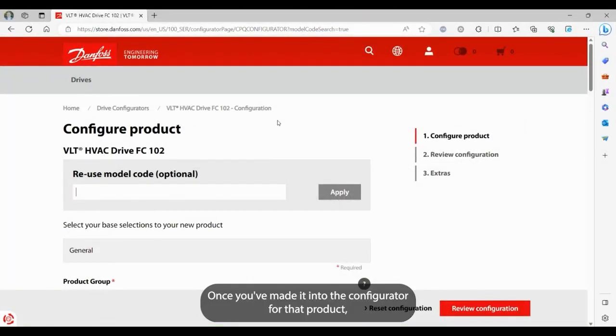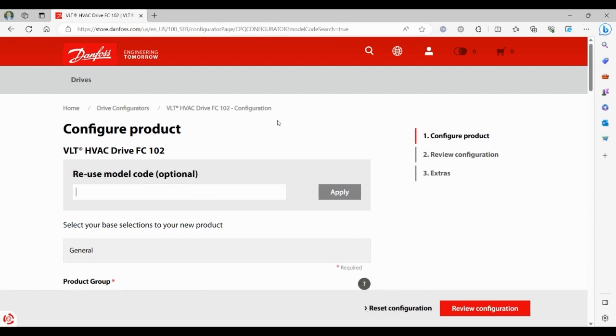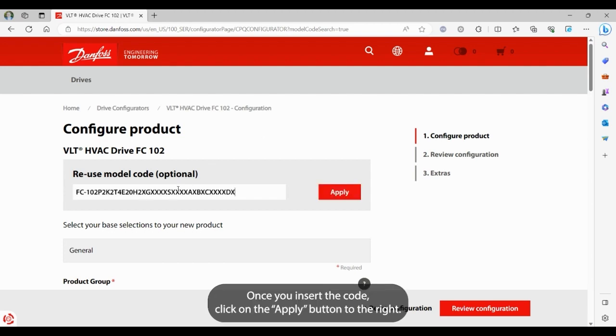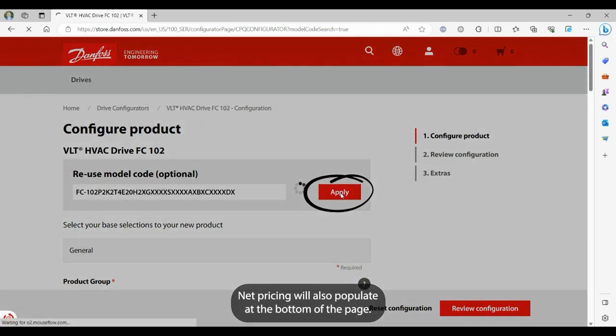Once you've made it into the configurator for that product, you can insert a dedicated Danfoss type code into the model code box at the top of the page. Once you insert the code, click on the Apply button to the right. You will now see your drive configured if you scroll through the configuration section. Net pricing will also populate at the bottom of the page.